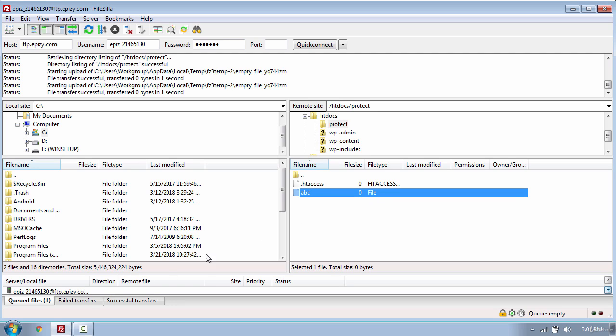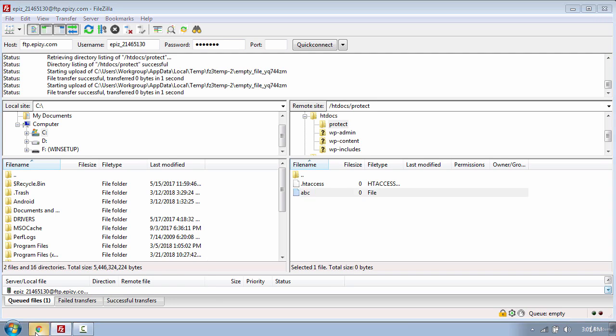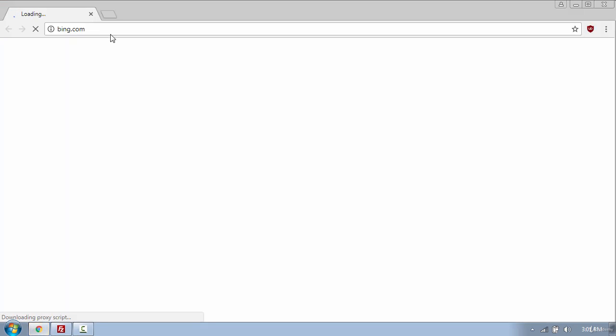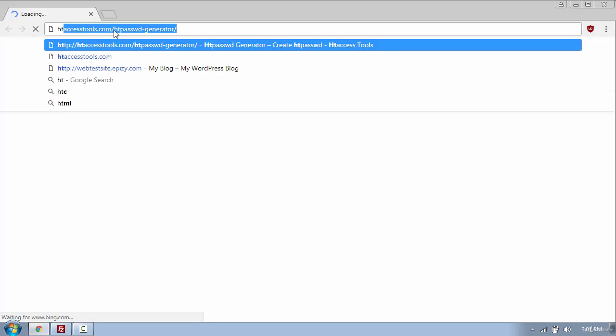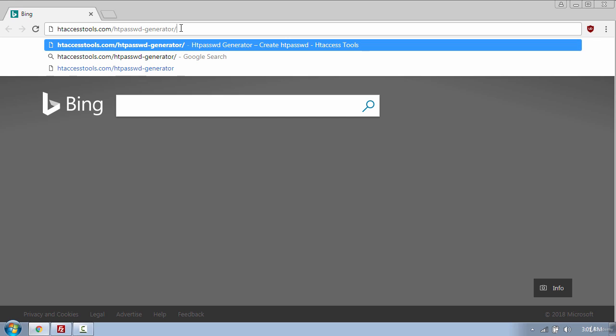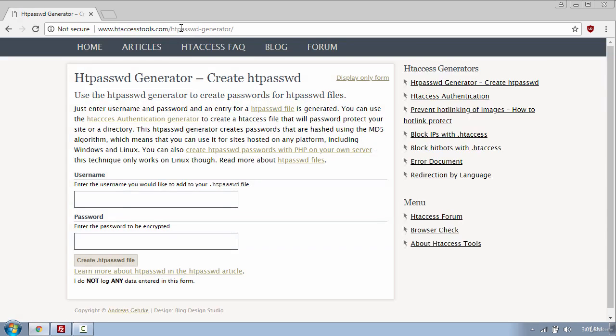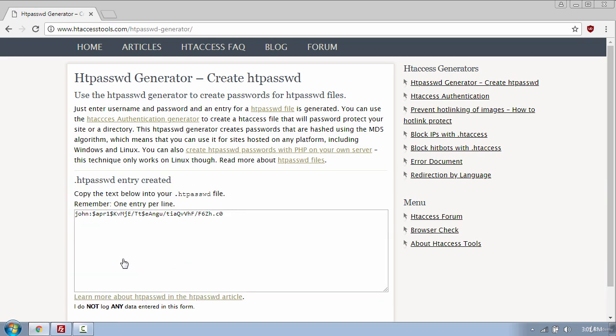which I will use to access the folder. So to create the username and the password, I will use a website called htaccesstools.com/htpasswd generator and put the username John and the password, and then click create htpasswd file, and here you will see the username and the password, which is encrypted.